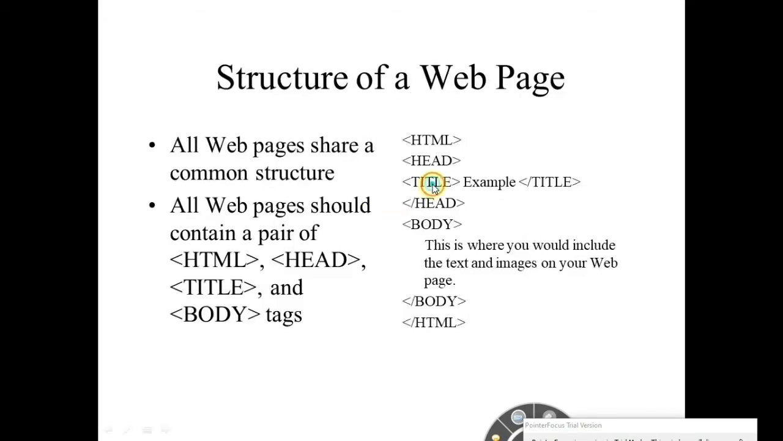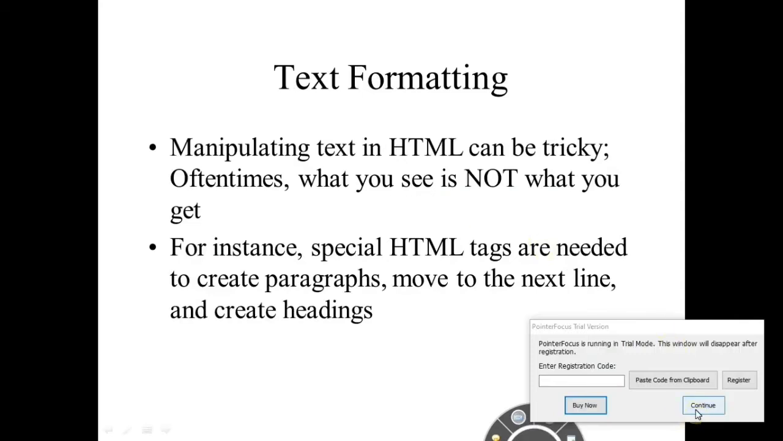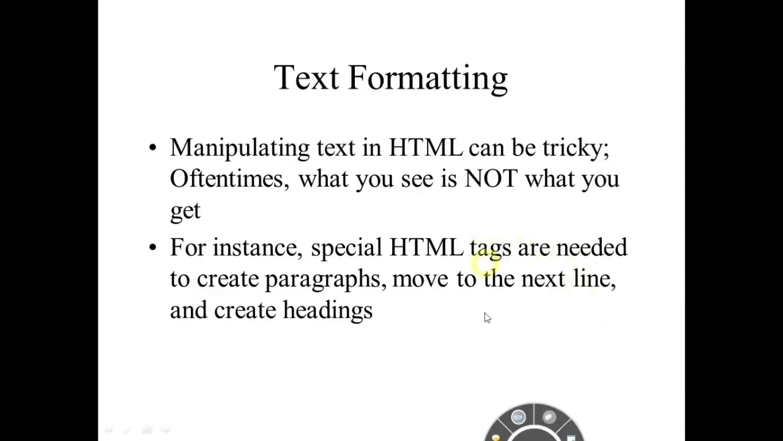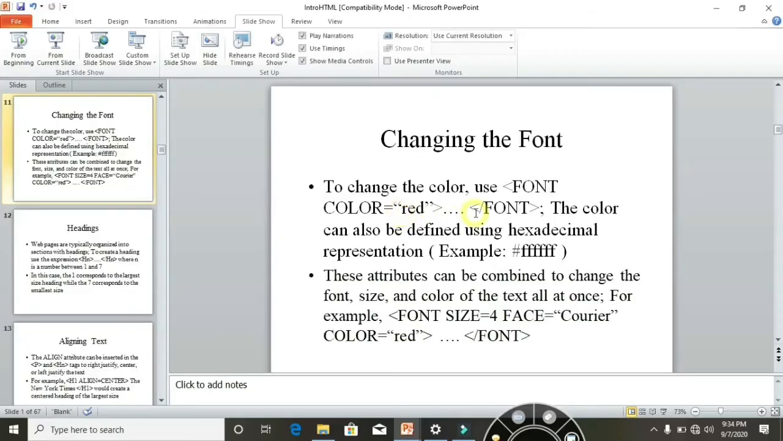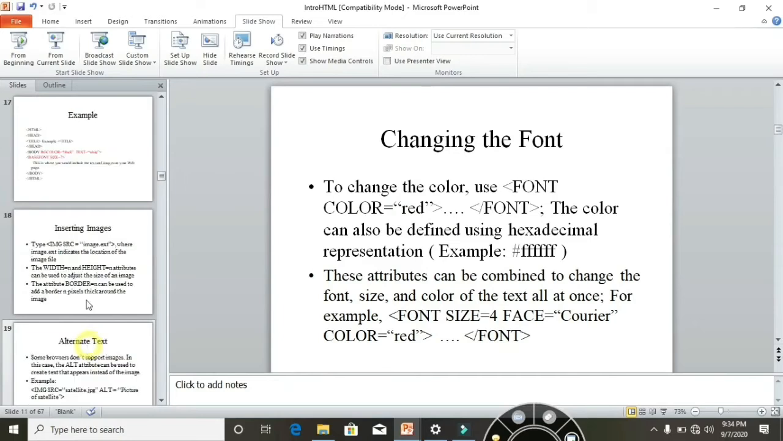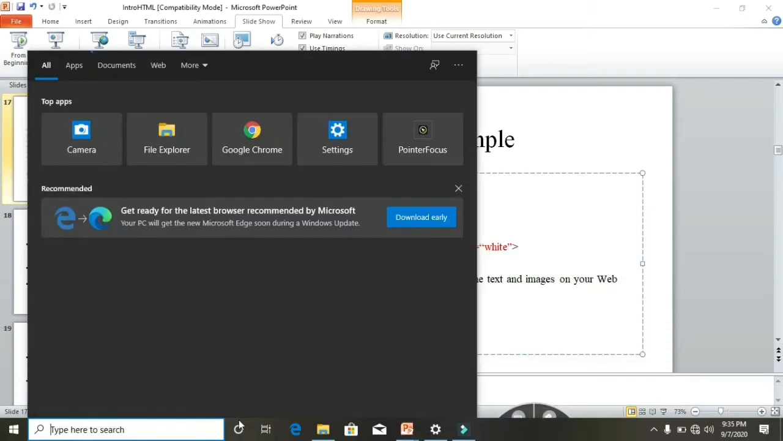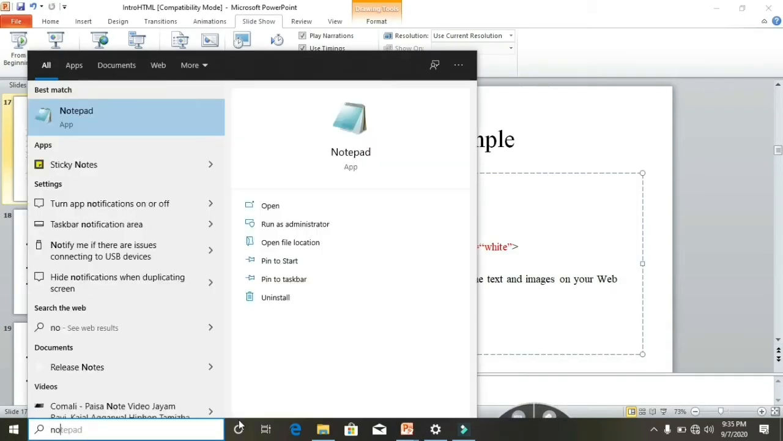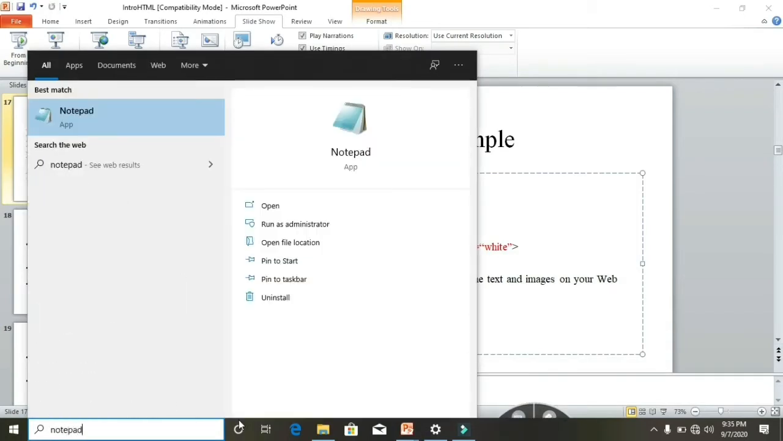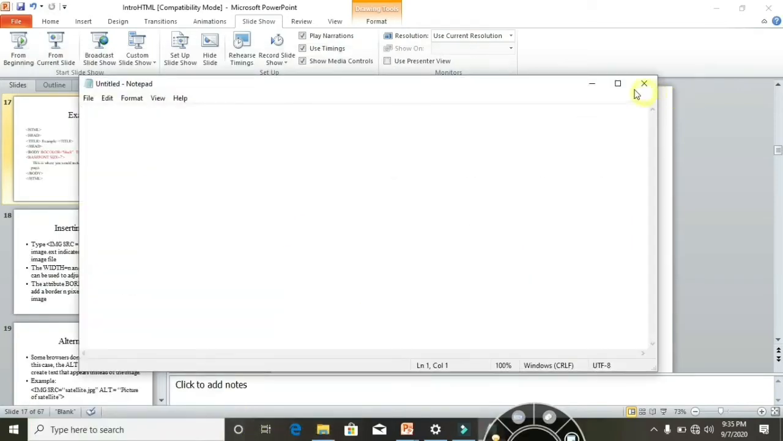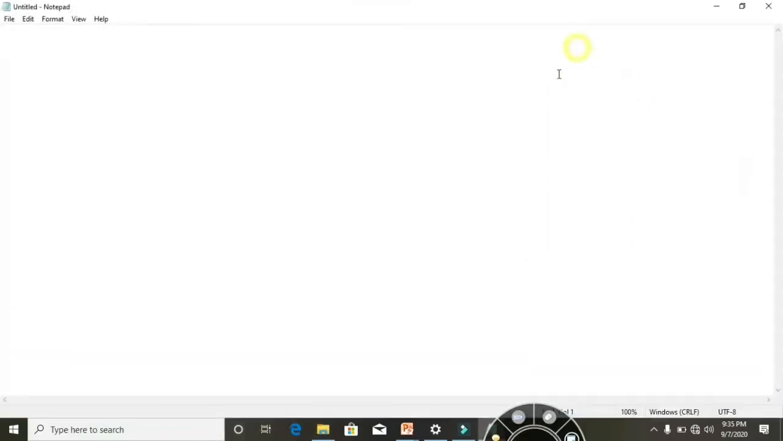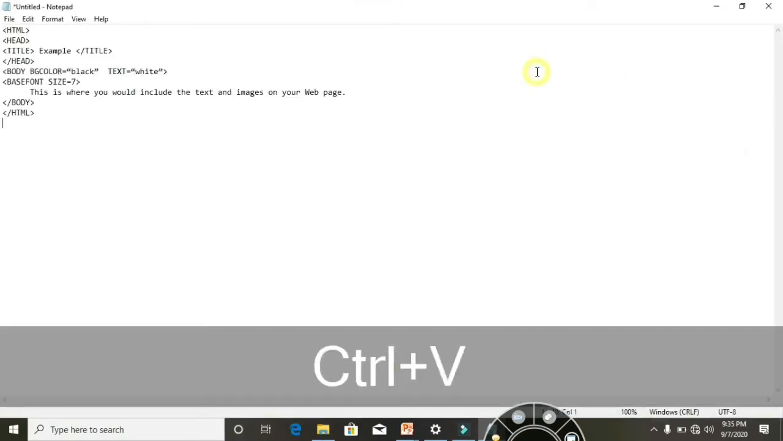Okay, so just what you have to do, I'm going to write a simple program in HTML. So here we have it, and I'm going to copy this program, Control C. I want to open Notepad, so you have to open Notepad. All the HTML programming will be typed in Notepad. You have to open Notepad and type your program. I have just copied the text from my slide and pasted it.